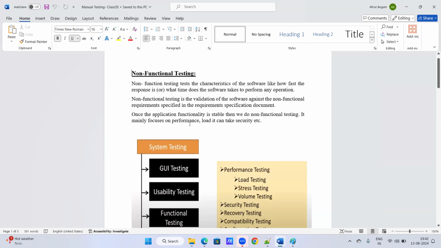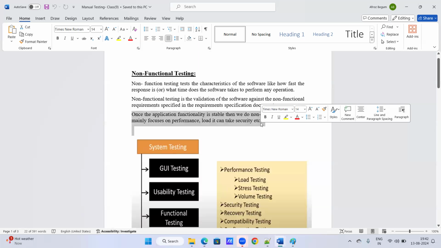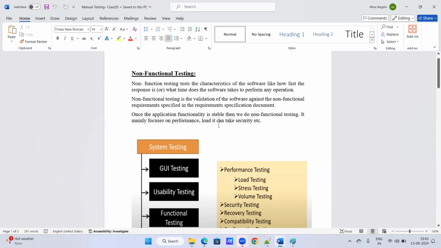So our next topic is non-functional testing. After functional testing is done, non-functional testing will start, because once the functionality is stable, non-functional testing will be conducted. It mainly focuses on performance, load, and it can take security, right? What I'm saying here is that the main focus is on customer expectations. It does not focus on customer requirements.